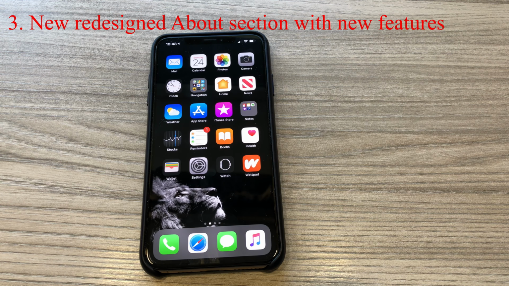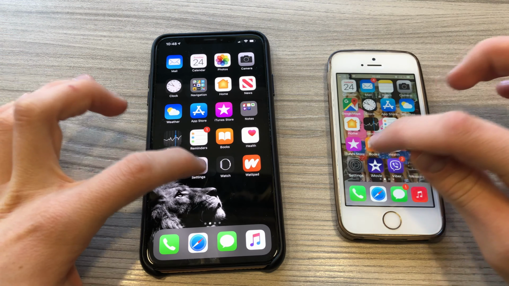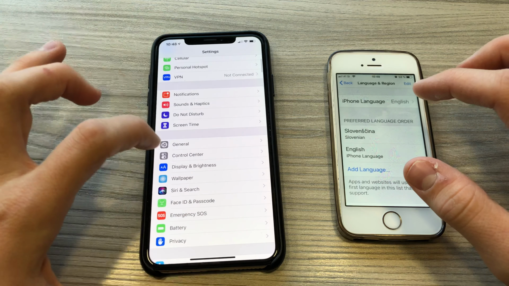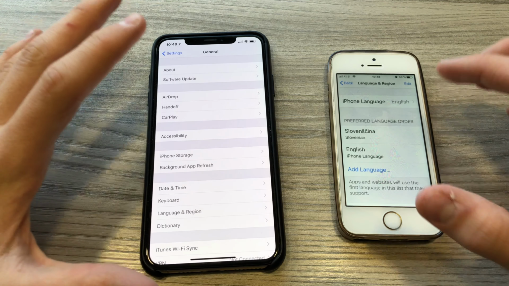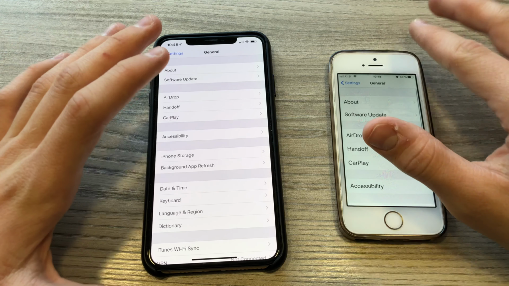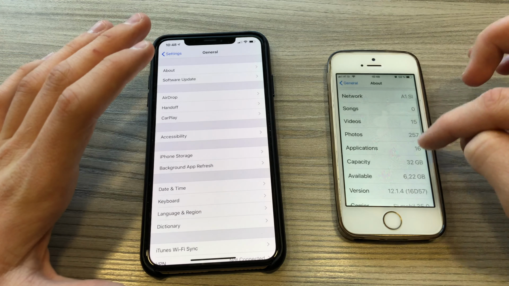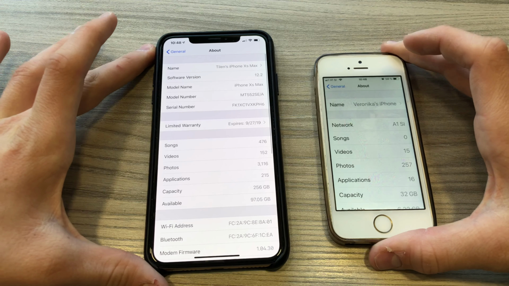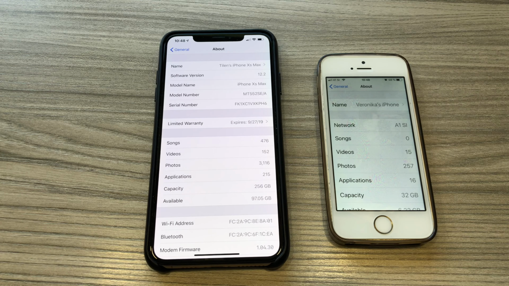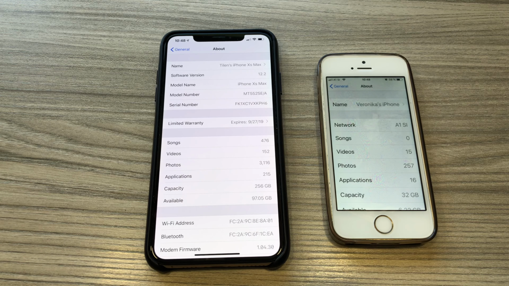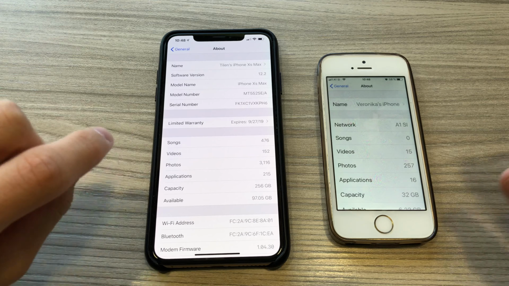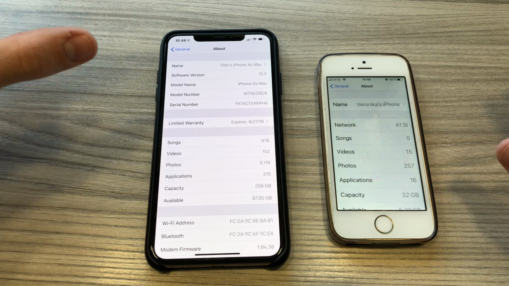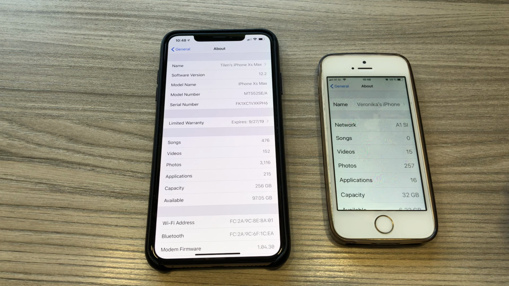And then a feature I really like. Look at the difference. Here on iPhone XS Max, I have iOS 12.2. And there I have just the regular iOS 12.1.4. And now just look at the About section. Now, in iOS 12.2, Apple finally completely redesigned the About section. It was the same since the original iPhone OS, and now it's completely different. It is divided in more sections, and now it is much more organized.